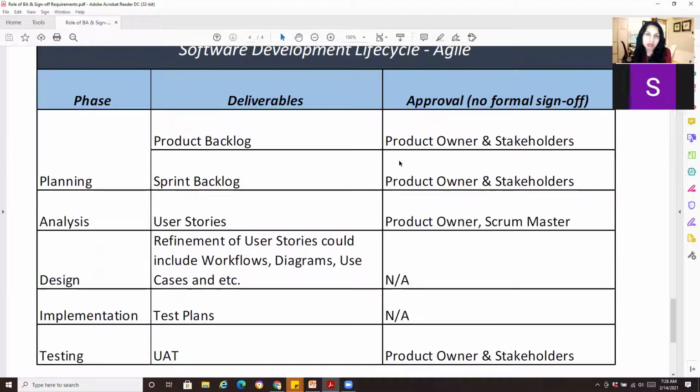But again, depending on different organizations, your stakeholders could have more of an active role than not. But again, it depends on the organization. I've seen on the projects that I worked on, our product owner and our stakeholders were heavily involved. But again, depending on the organization that you're in, you could see that the product owner takes the lead on these.